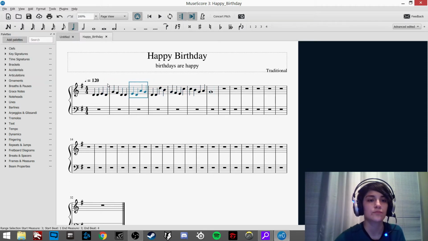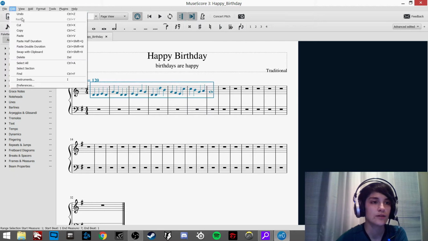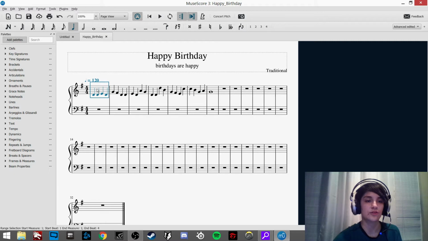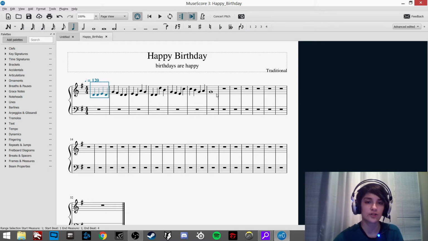Okay, so I have to copy this. So to copy, you can either go to edit and click copy, or you can hold the control button and press C. So control C to copy. Also, to select a measure, click somewhere in the blank space. So if you click on a note, it'll select the note. If you click somewhere in the middle of the measure on the staff, it'll select the measure. Then if you want to select a whole section, hold down the shift button and then click on the end of the section that you want.